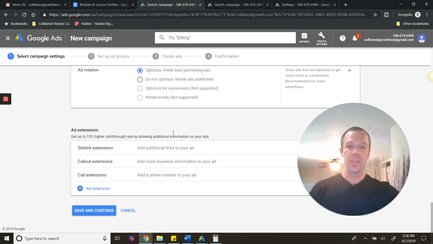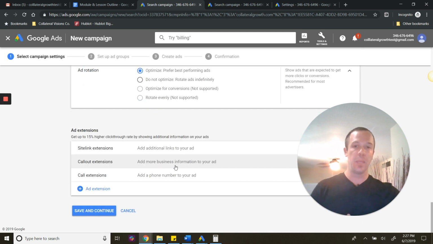Now, in the campaign creation aspect of things, you can go into these and do site links and additional ad extensions before you're creating the campaign. I definitely recommend doing those, but hold off on those a little bit until we get into the ad extensions. Maybe your next campaign, you can go ahead and apply that.